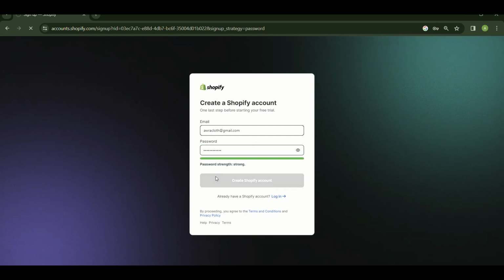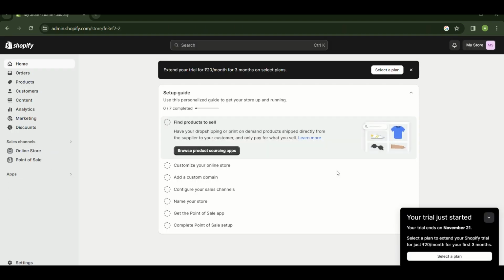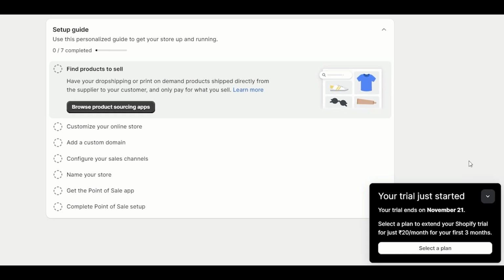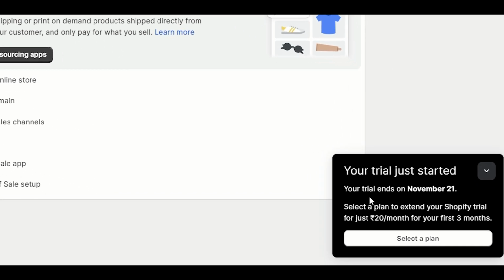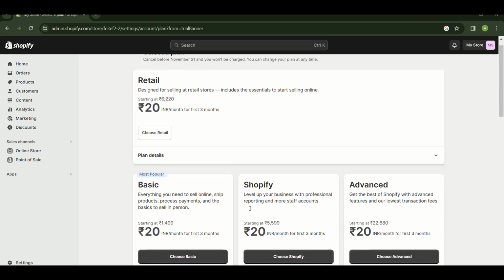This free trial is only going to last for 3 days. If you want to extend this to 3 months, you will see this black window down here on the side which says switch to a paid plan and get the first 3 months for $1 or 20 rupees. In my case, as my store is based in India, what we have to do now is click on select a plan.